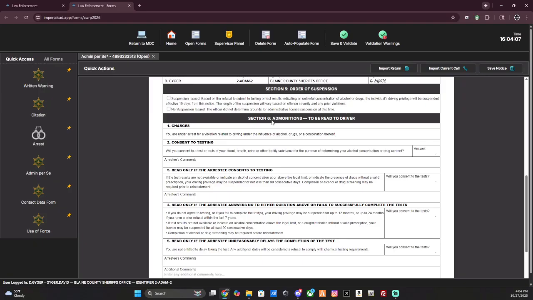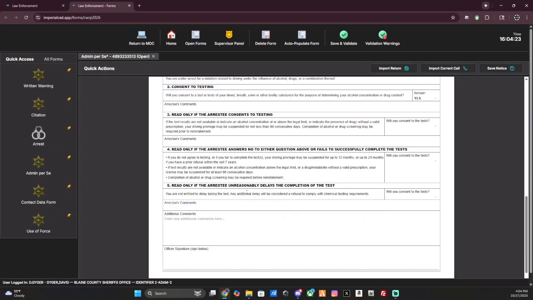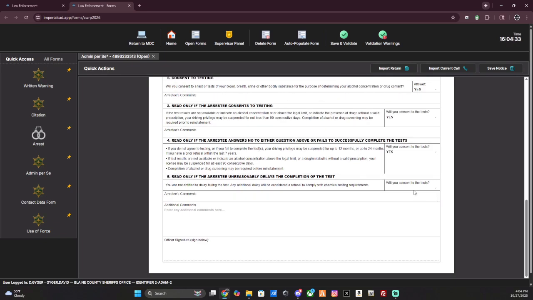As you have section 6 here, which is to be read to the driver, this is an implied consent form for whenever you do a DUI test, such as a breathalyzer or the field sobriety test. From here, you'll just go through this sheet. As you're reading the sheet, you'll just do the simple drop down boxes, and it will pretty much automatically fill these out for you.